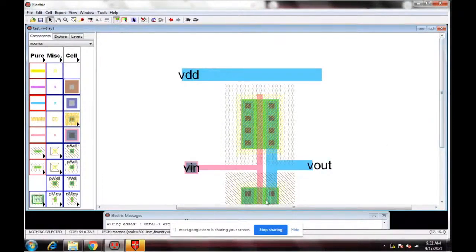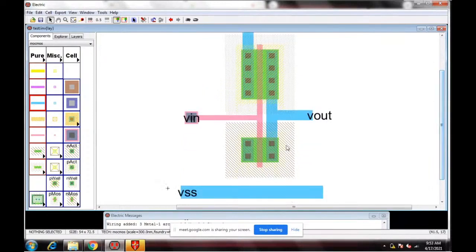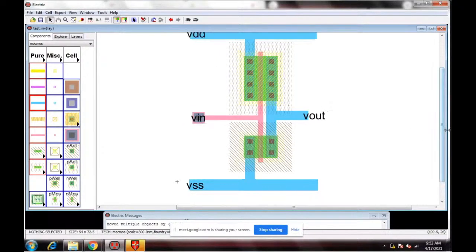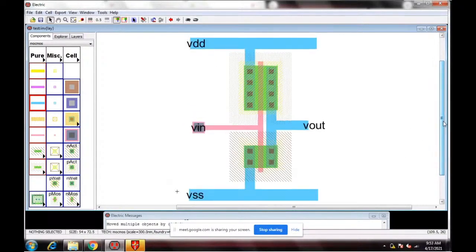These two are drain terminals which are connected to the output pin, and this is the source terminal connected to the VDD. To do the connection, left click at the starting point, right click at the end point. Similarly here, left click at the starting point, right click at the end point. So this is your inverter circuit with a simple input and output, what you see over here.